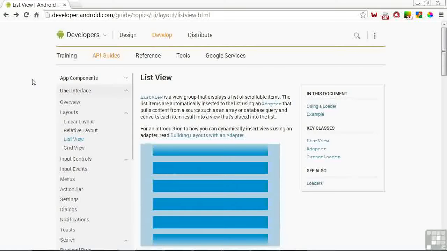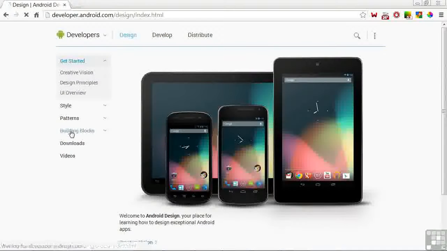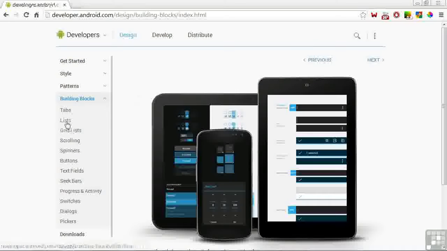The list items are automatically inserted into the list using an adapter that pulls content from a source, such as an array or database query, and converts each item result into a view that's placed into the list. There's also a page in the Design Guide section of the website, in Building Blocks, that discusses lists.